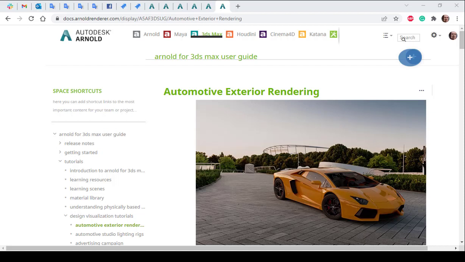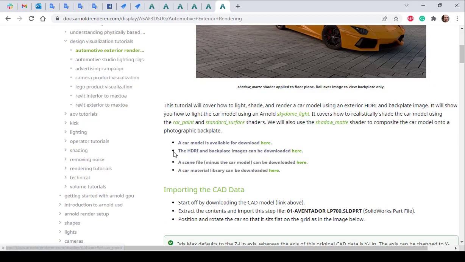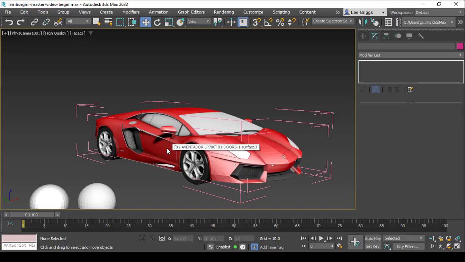And I just want to cover how to render this automotive scene using a backplate and a HDR map. There is this written tutorial with scene files and links to images if you want to follow along. I'll put a link in the description. So I've got a car model here with a couple of spheres for lighting and reflections.